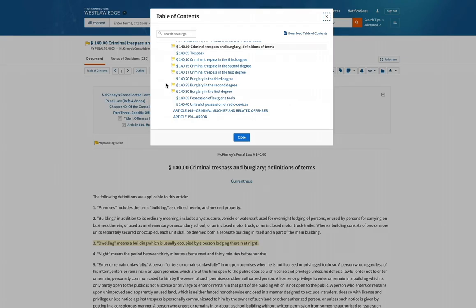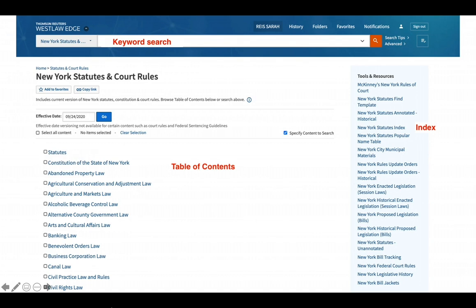We may also want to read through the other surrounding sections near our statutory section, such as Section 140.20, burglary in the third degree, or Section 140.30, burglary in the first degree, to see how these different degrees differ. If we did not have a citation to the statutory section from a secondary source, we could find the relevant section of a statute using the following methods: searching by keyword within New York statutes, browsing the table of contents, or using the index to the New York statutes.